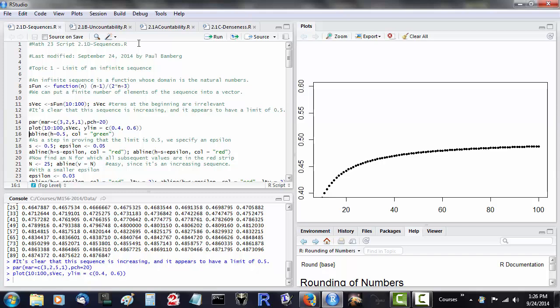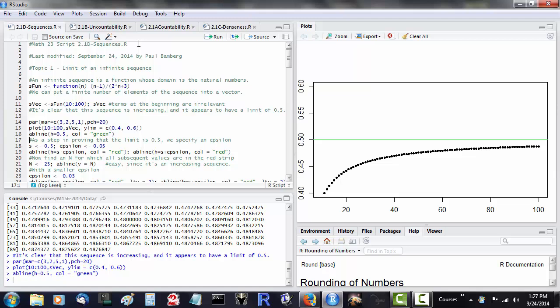A plot shows this much better. You can see these numbers getting bigger and bigger, closer and closer to 0.5, and there is a horizontal line at the position of the limit. Now, how will we prove that the limit is 0.5?